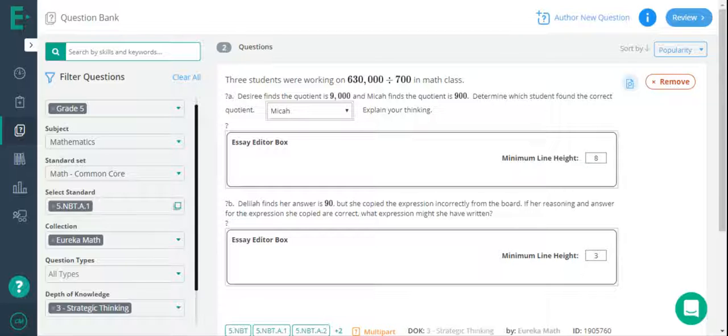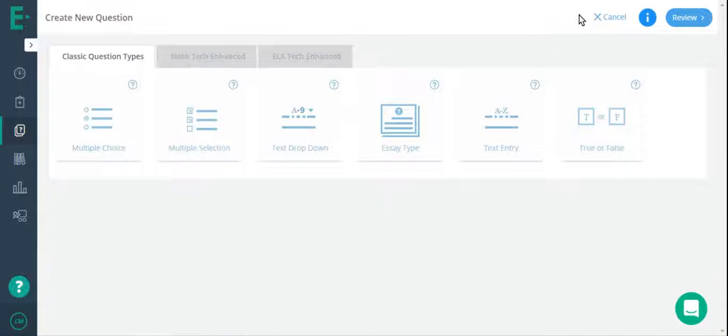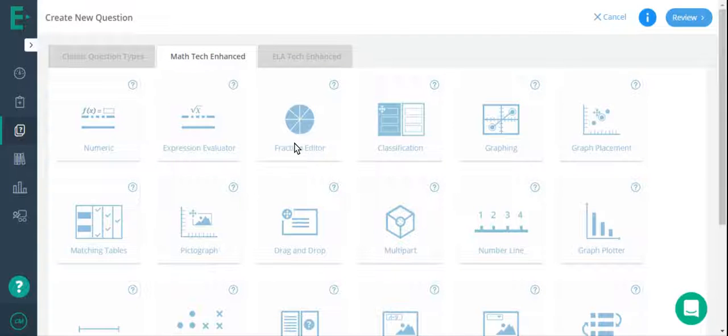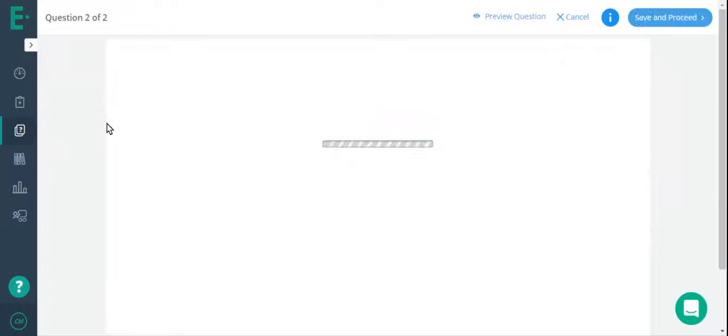Let's say there's a question that I want to ask my students that is not in the question bank. I'm going to go up here to author a new question. And I have all these options for multiple choice, multiple selection, drop down, essay, true false, text entry. And there are also these tech enhanced ones. For now, I'm just going to choose a simple multiple choice.